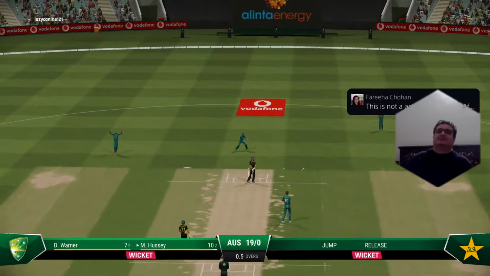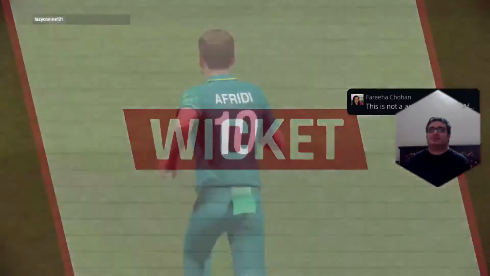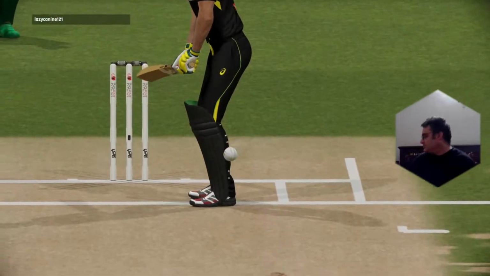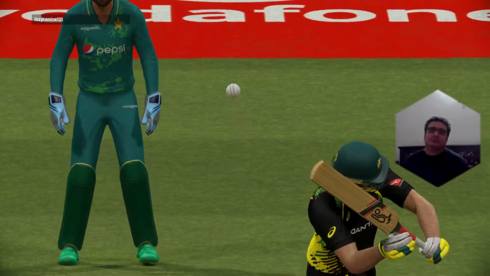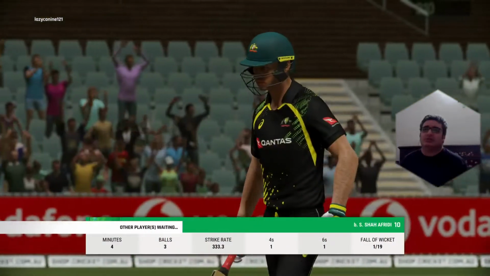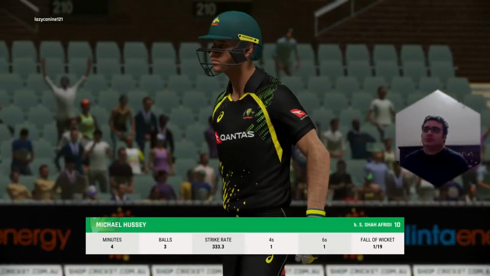Oh, yes! Beauty. What an absolute ball, beauty, man. Oh dear, it's been a poor innings there for the batter, and now they've got the key batter out too.